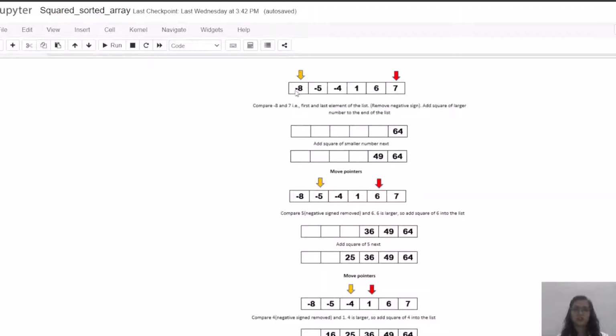So here we are removing the minus sign. So the numbers are 8 and 7. Between 8 and 7, 8 is greater. So we will make the square of this 8 and add it at the end of the list. So here we got the first element, that is 64. Now we will make the square of this element 7, the smaller element, and add it after 64. So here we got the result as 49, 64.